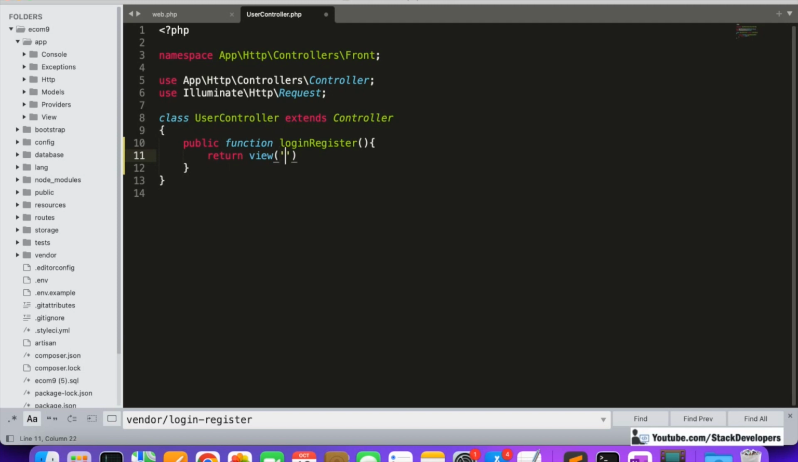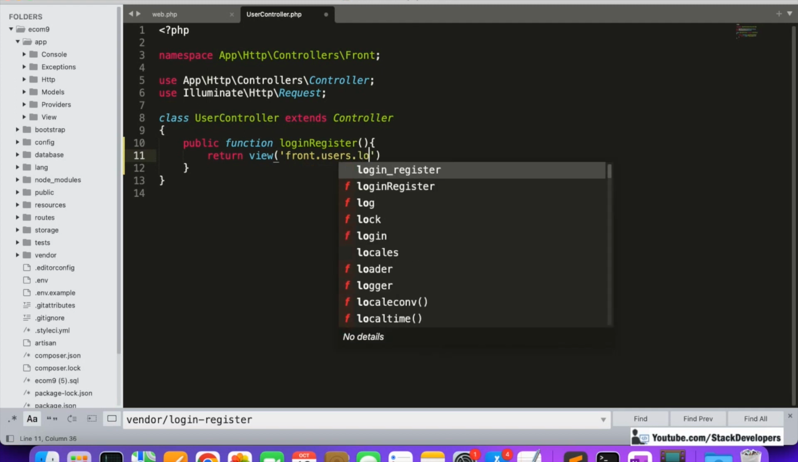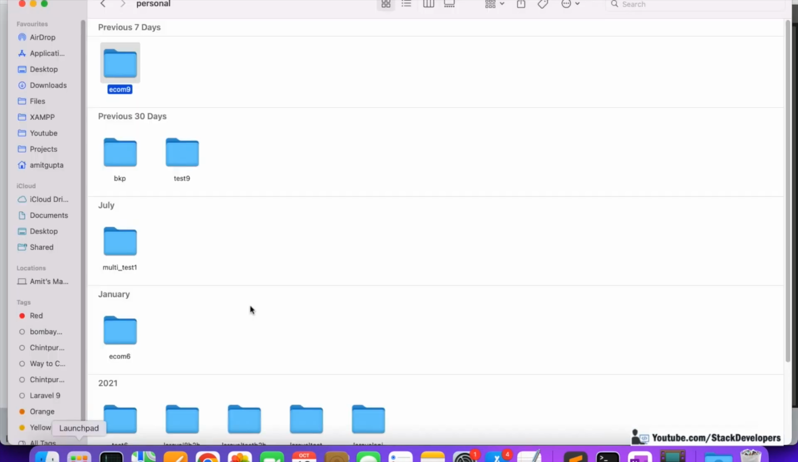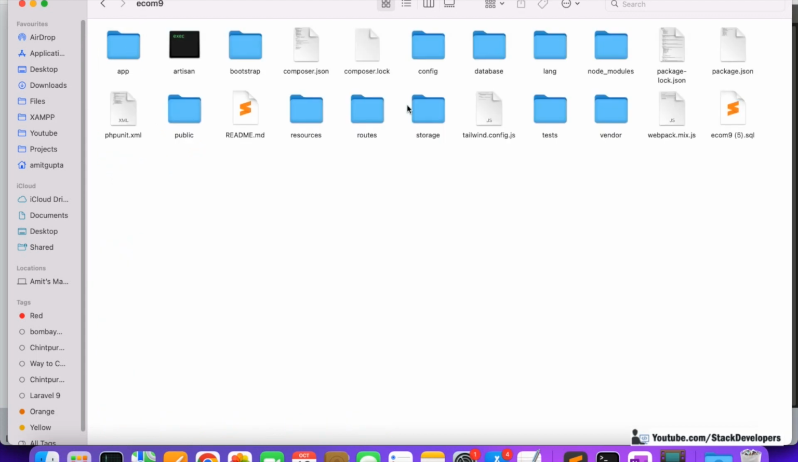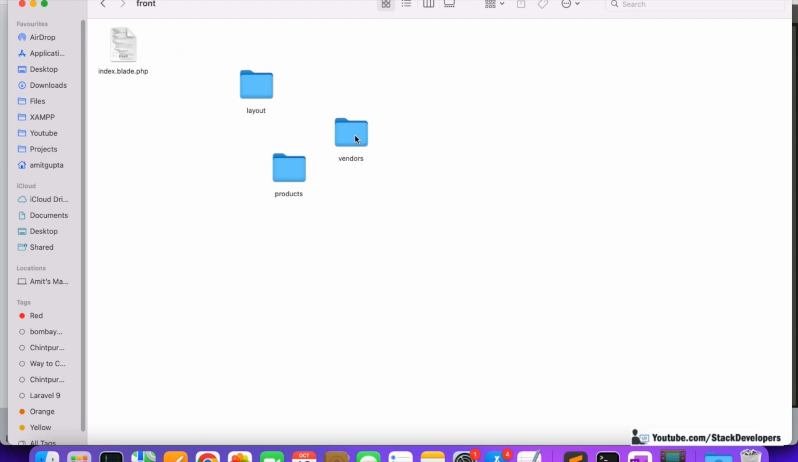So what we are going to do, we are going to create one users folder under front folder under resources, and after that we are going to create this file similar to vendors. Okay, login underscore register. So in the ecom9 folder, resources, views, front, here you can see we are already having the vendors folder. So I'm going to make a new folder here, that is the users, so that we can add all the blade files related to the users into the users folder.